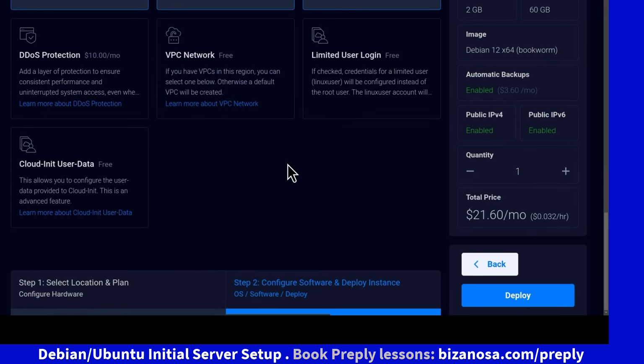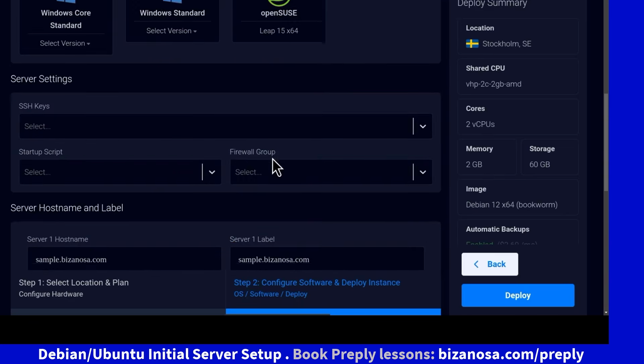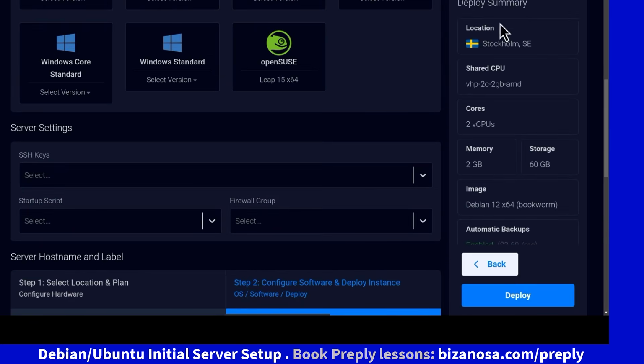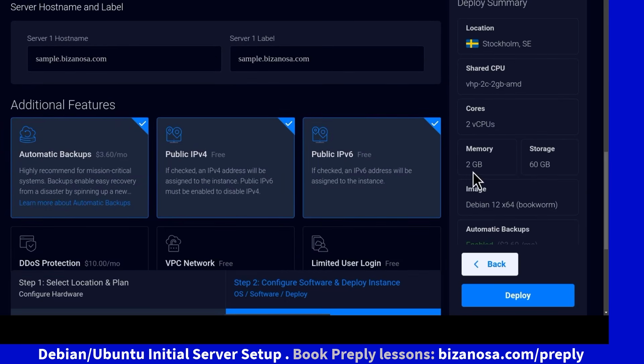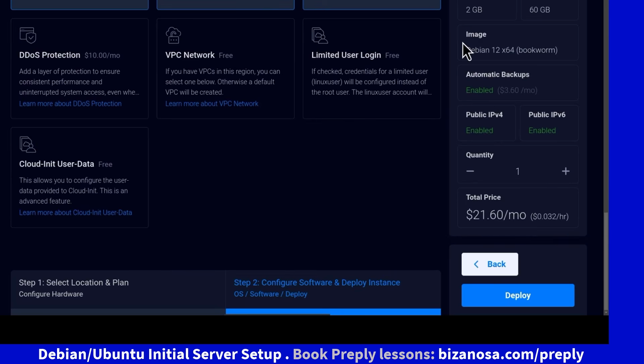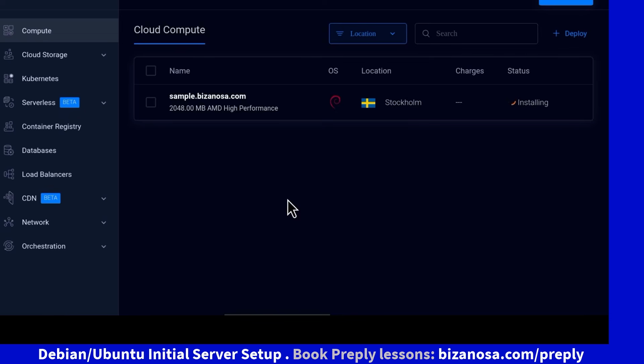All right. That pretty much ends our server configuration. You can just check to confirm location Sweden, CPU, 2 CPU, 2 GB RAM. Most importantly, the image, Debian 12, and then deploy. So I'm going to give it a few minutes, like 3 minutes, for it to deploy. Then we'll come back and you'll see how you can SSH into your new server.